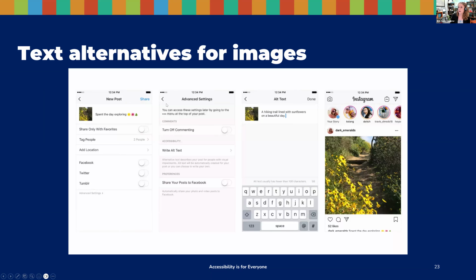So when we have something like Instagram, it makes it available. You can add an alt, but you have to do some work to do it. So in this screen here, I'm showing you how you can do it. You have to go to new post. You have to click on the advanced settings at the bottom that they try to hide. And then you can write alt text on this screen.